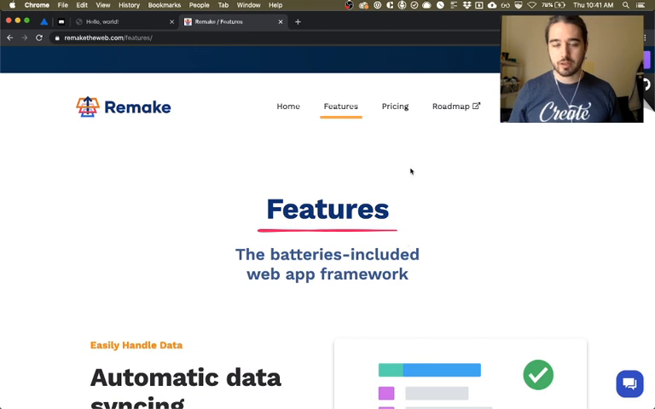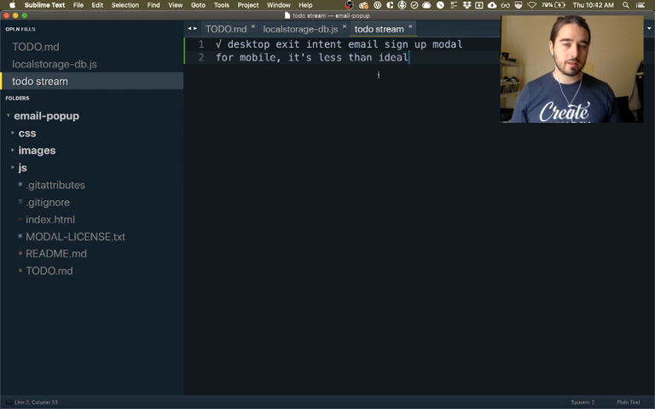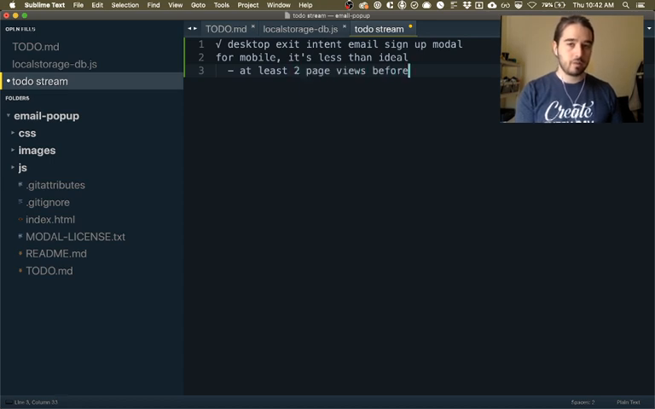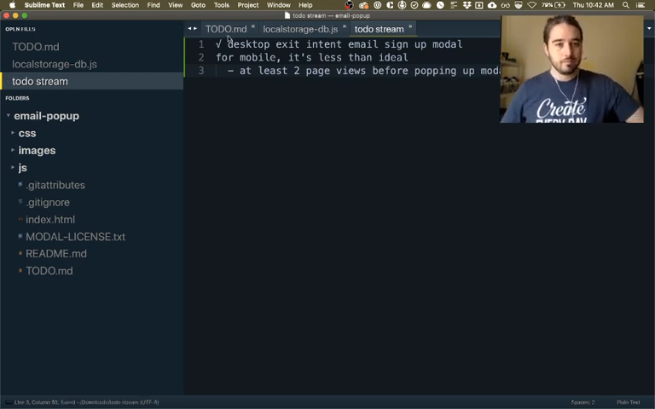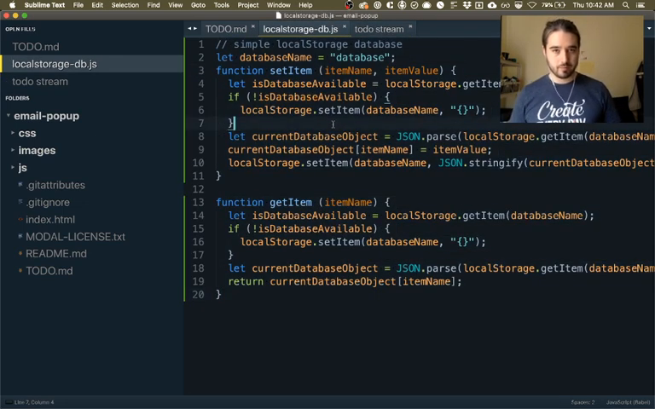Because they're interested at that point. They've gone to 2 different pages. They've kind of seen what's going on. They're definitely interested to some degree, right? Okay, so I think that would be good. So for mobile, it's less than ideal. I think what we want here is at least 2 page views before popping up the modal. And that's where the local storage database comes in.